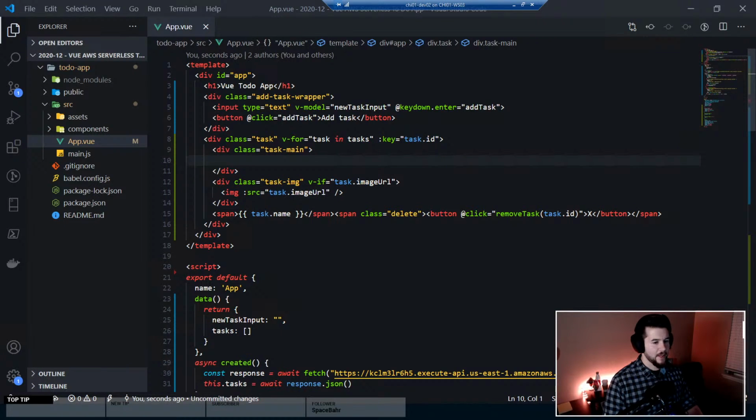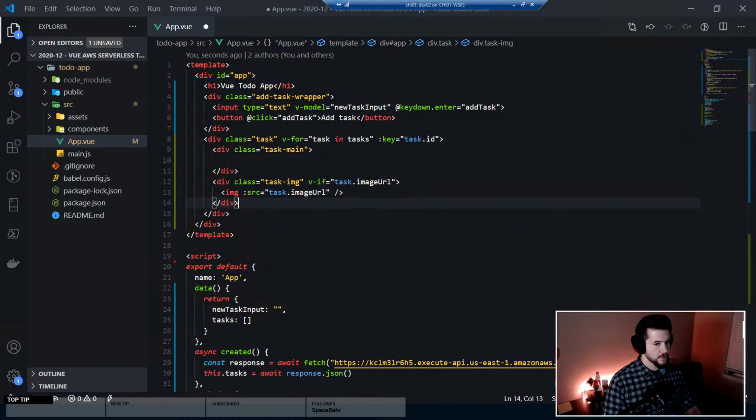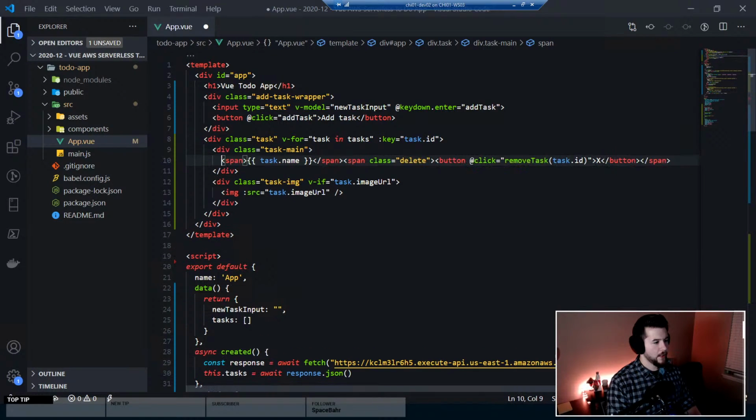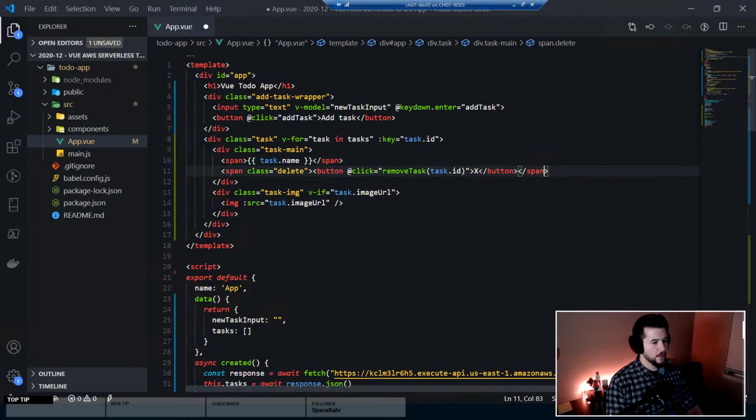Now, I'm actually going to take my button. Let's bring this up and put it inside of task-main, and I'm going to split this guy up a little bit. So the task name can stay just the way it is, but I'm going to bring this guy down here, and let's add some spacing around our buttons here.